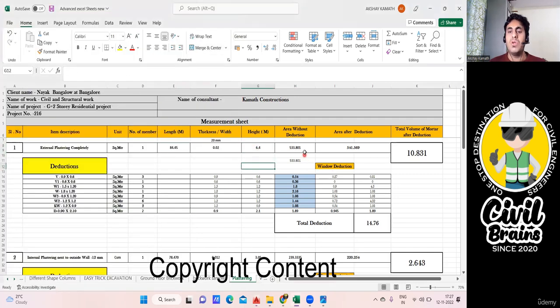Got it? Now how will you do the area? Area will be the total length multiplied by the height. This area is not the correct area; I'll do the area here and later I'll show you. Plus 88.45 multiplied by this height, and you get 540.48 square meters of total external plastering that should happen.